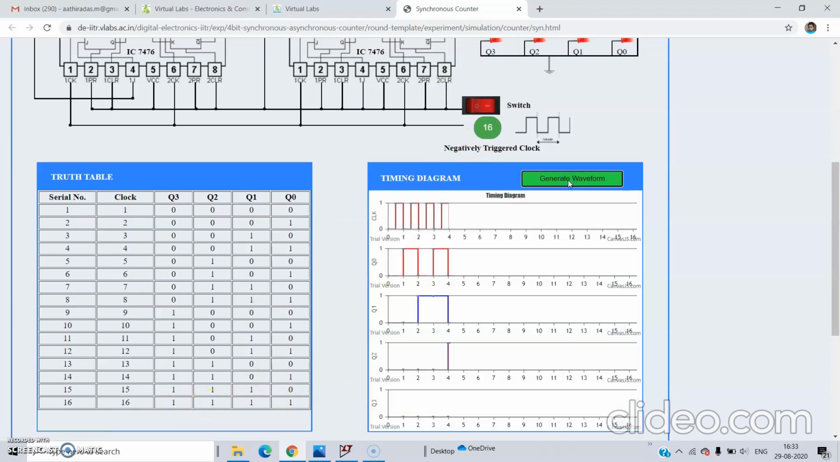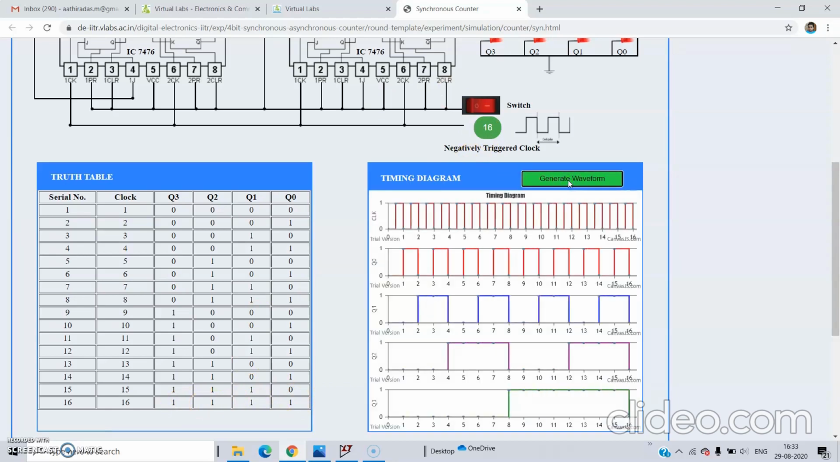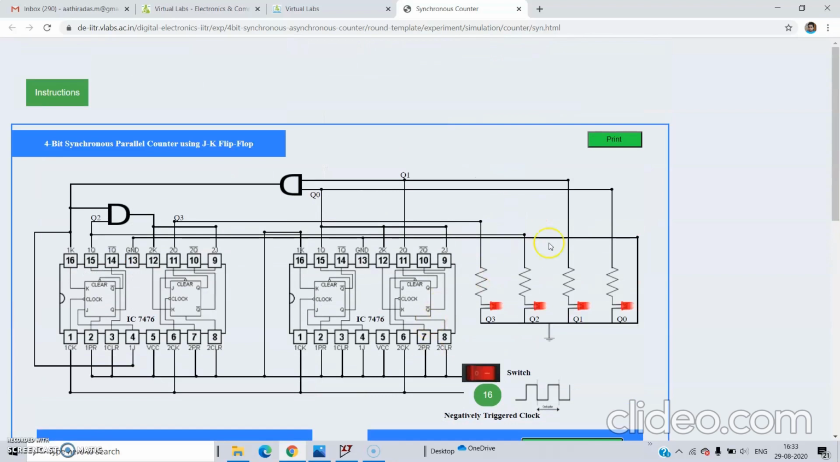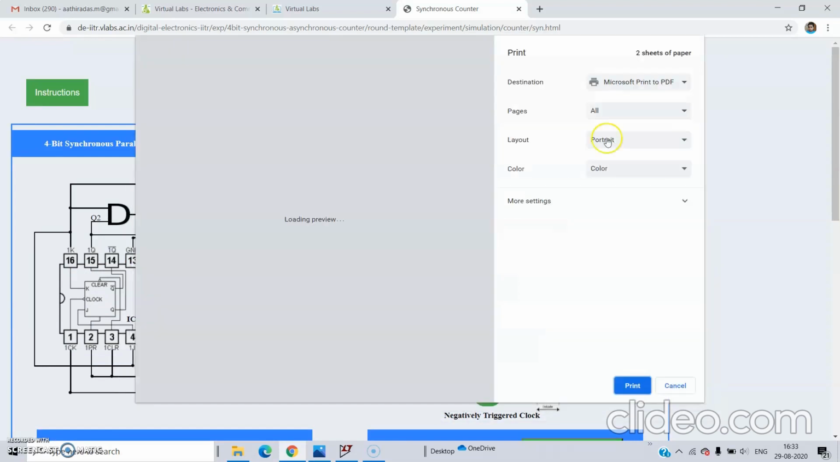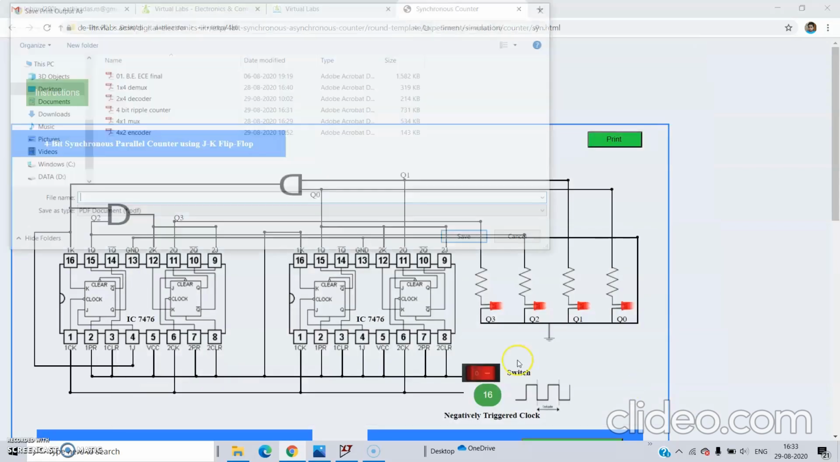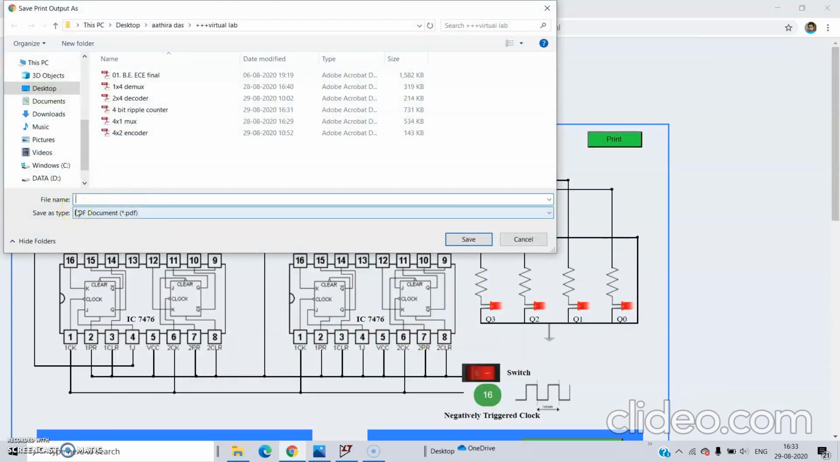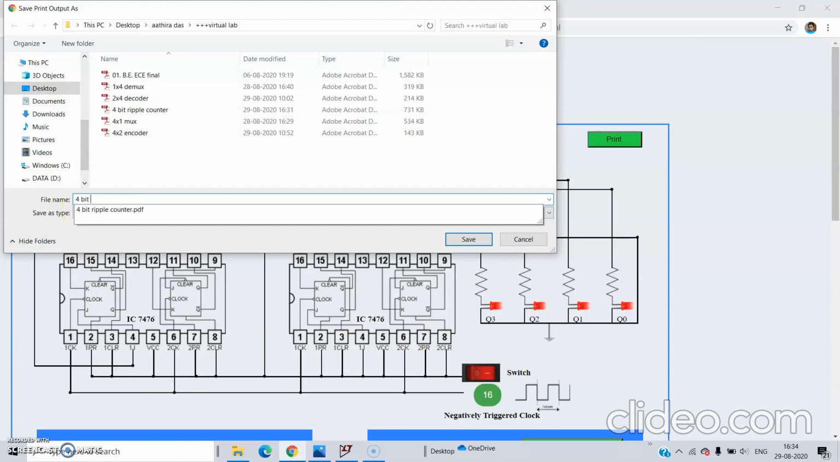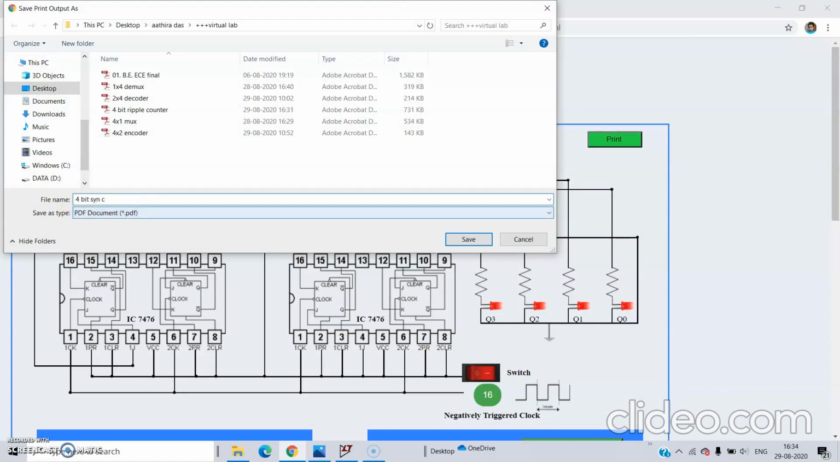You can generate the waveform. Here also, on the negative going edge, we are getting the output. Same. Okay, now you can click on print, and save this as 4-bit synchronous counter.